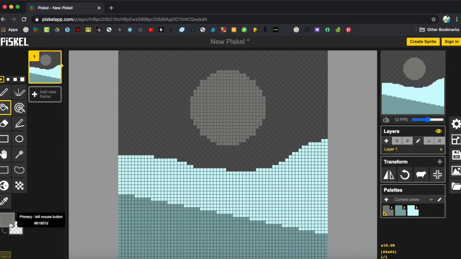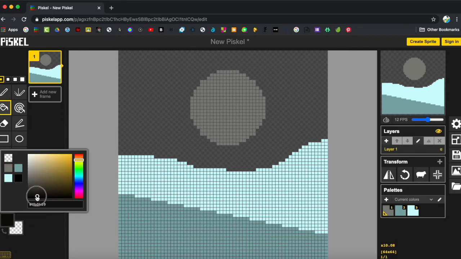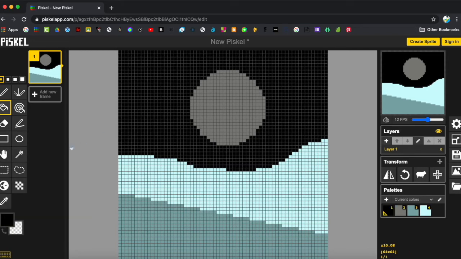You want to fill the sky with a color. Again, you can make a fantastical landscape. It doesn't have to be a realistic landscape. You can do things like put details on your landscape. You don't have to do just what I'm doing.